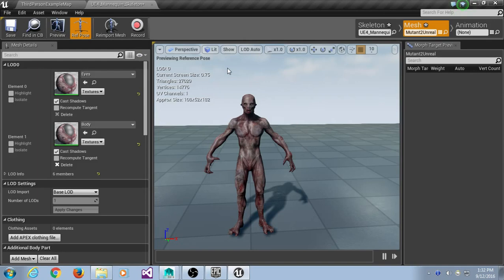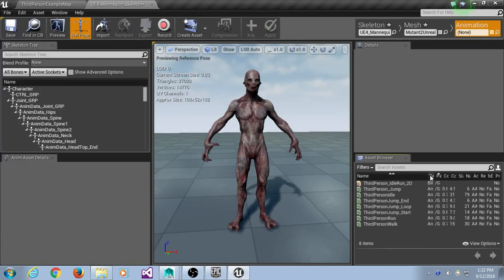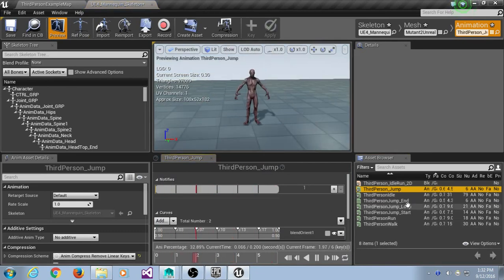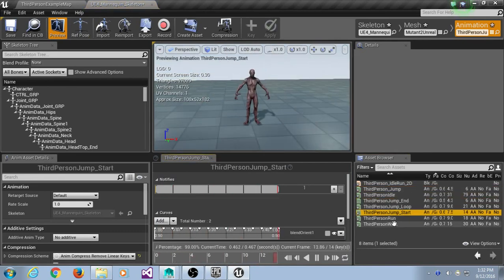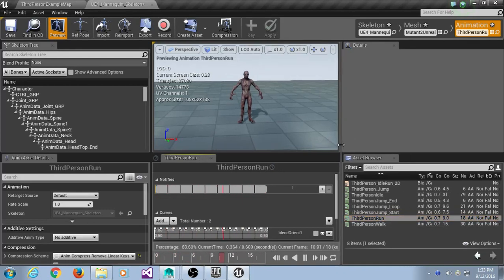Okay, go to import, and import that file, the Mutant 2 Unreal file. Okay. And change the skeleton to the UE4 mannequin, and there's a drop down underneath that. Change and check on use TOA ref pose. Okay. That's it, man.